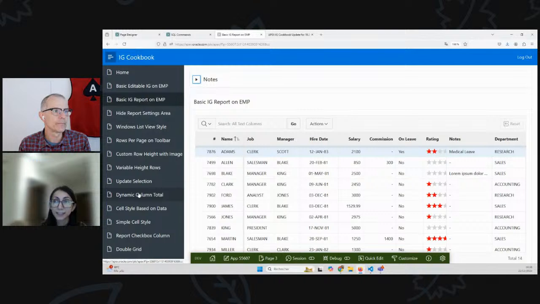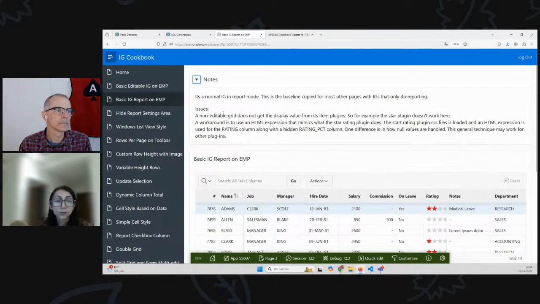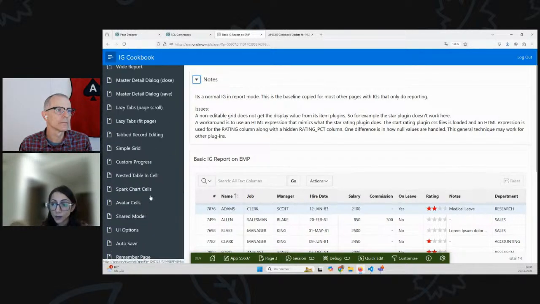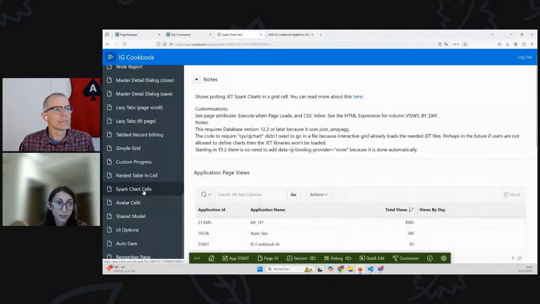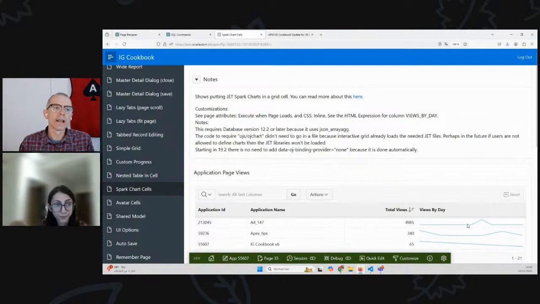Exactly. And on each of those pages, there is the notes section with a very useful description and sometimes useful links. So let me show you an example of those tips. For example, the spark chart set. Here we have an interactive grid with a column that displays a little chart, as you can see here. Oh yeah, that's definitely not native. So how do we do it?